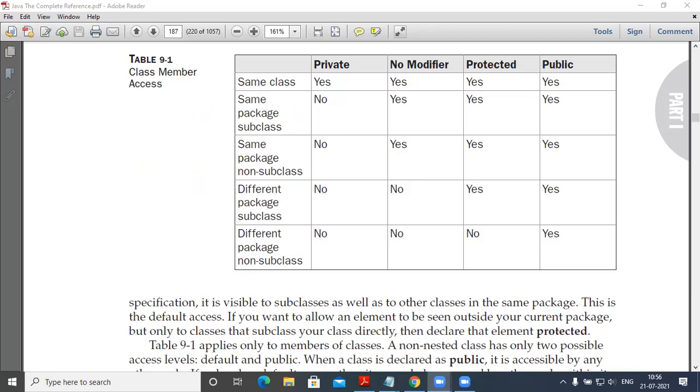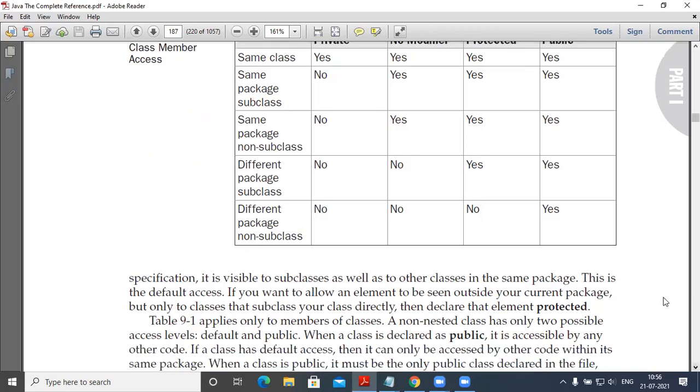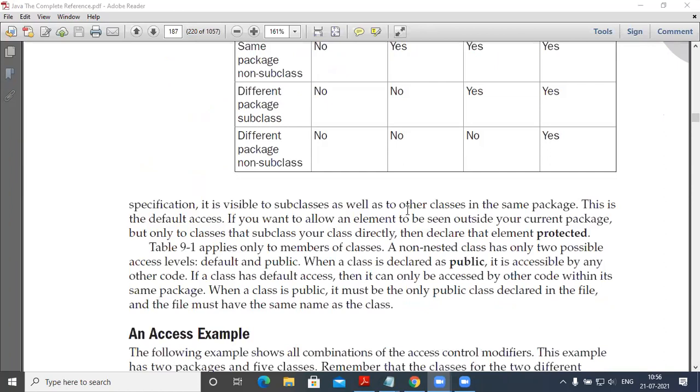So let me clear my drawings. I finished with same class, same package subclass, same package non-subclass. Do you have any questions with respect to these, students? You're welcome. So now let us move to the next concept.